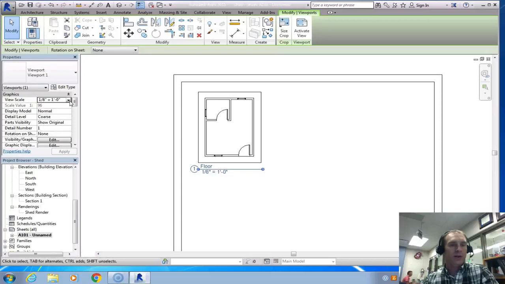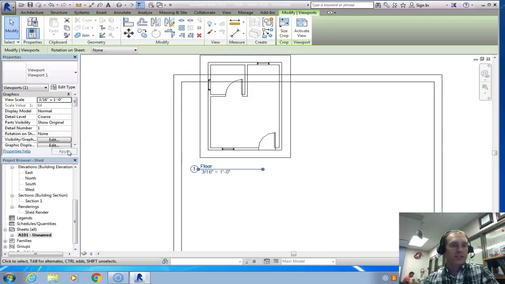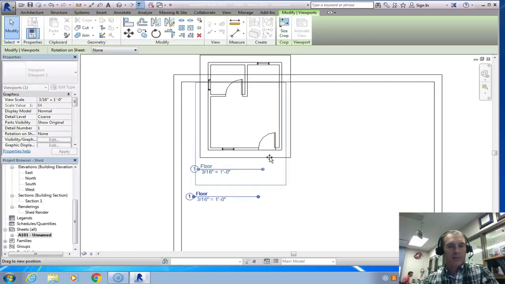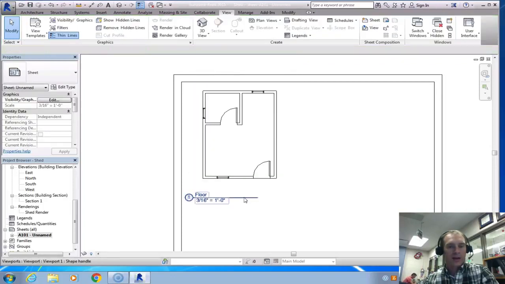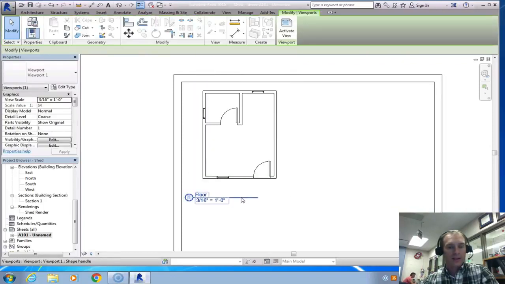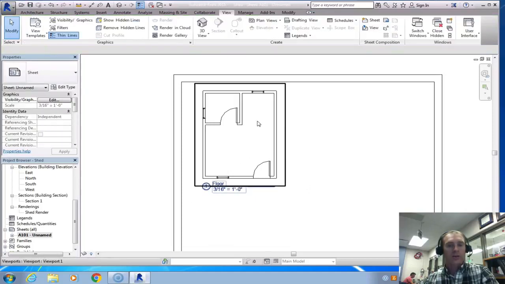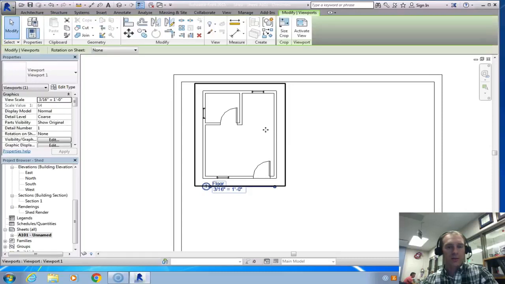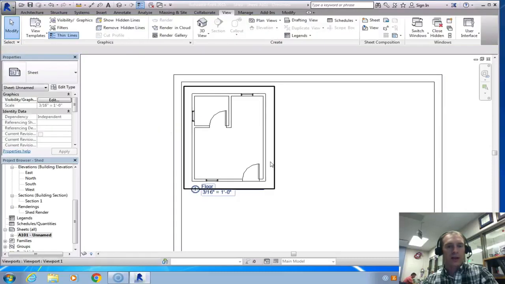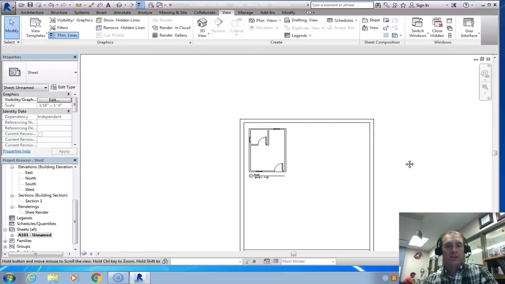Now 1/8 to a foot on this sheet is pretty small, so I'm actually going to increase size to a 3/16 to a foot and pull that down. Then if I click outside of that, I can select only this and drag that a little bit closer. So that helps you sort of arrange your pieces on this sheet. So we have so far just the floor plan.